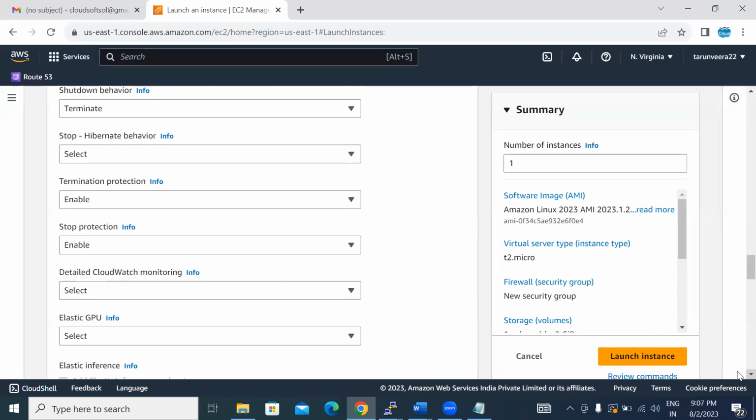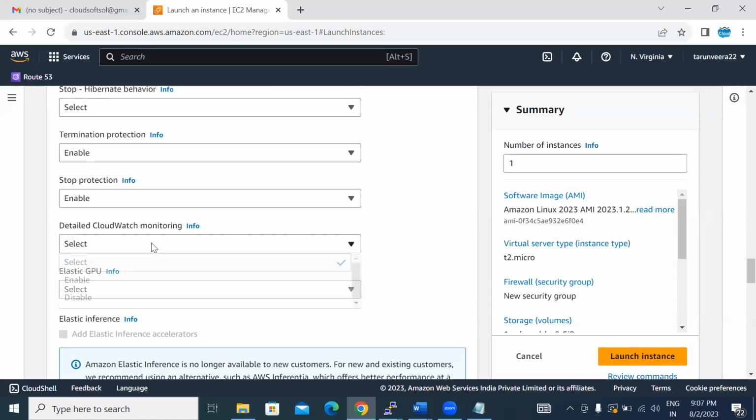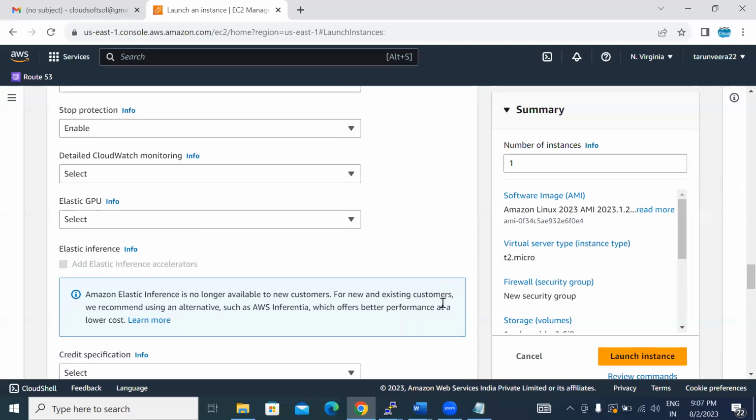And here, if you want CloudWatch monitoring, enable it. By default, we are getting only basic monitoring. But for production servers, or any servers we want to monitor, it's recommended to enable detailed monitoring. More metrics can be collected.